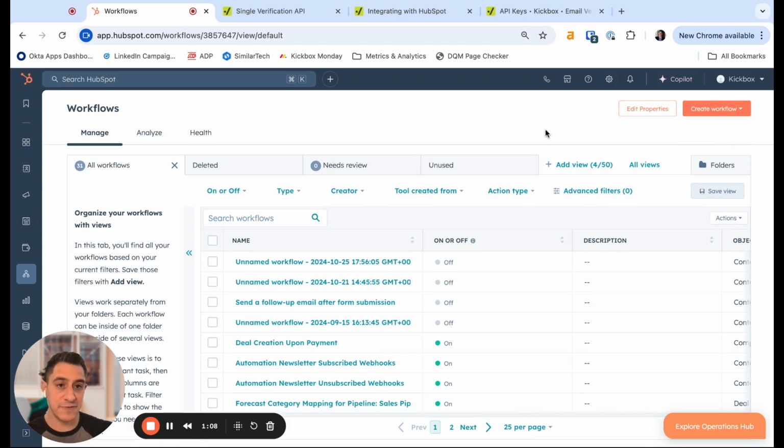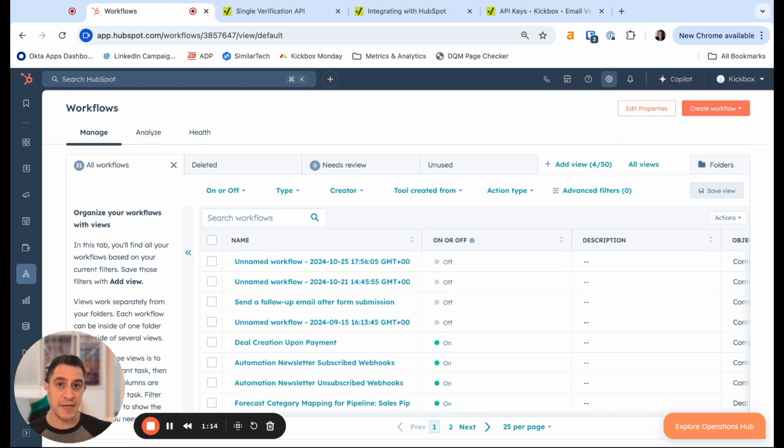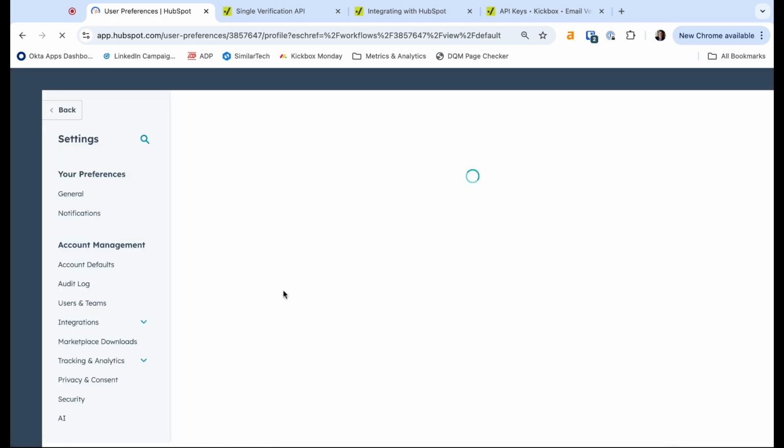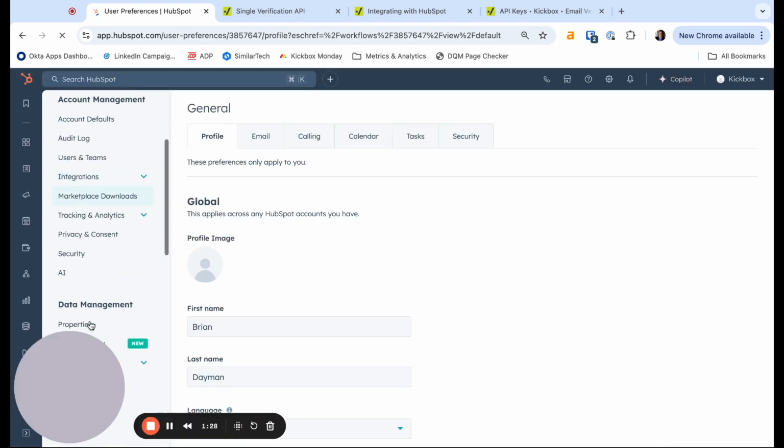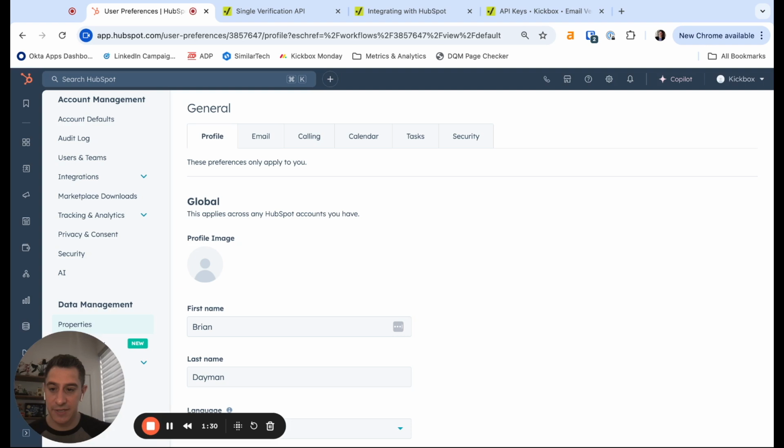What we're going to need to do first is to create the custom properties within HubSpot so that the verification data will be stored in your HubSpot account here. So we'll navigate to settings, and under data management, we will select properties.